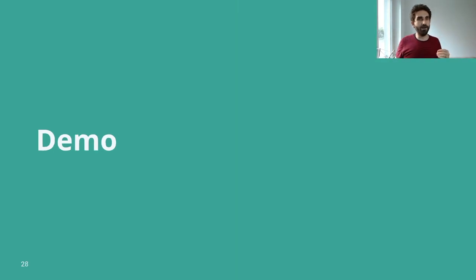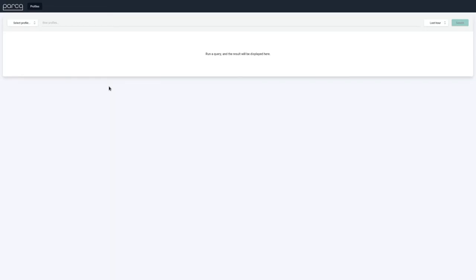So let's actually see Parca in action. Parca is running on my local machine and scraping itself. There is also Parca Agent running on the same machine, and it's scraping the system, the cgroups, discovering and sending the data to the local Parca.